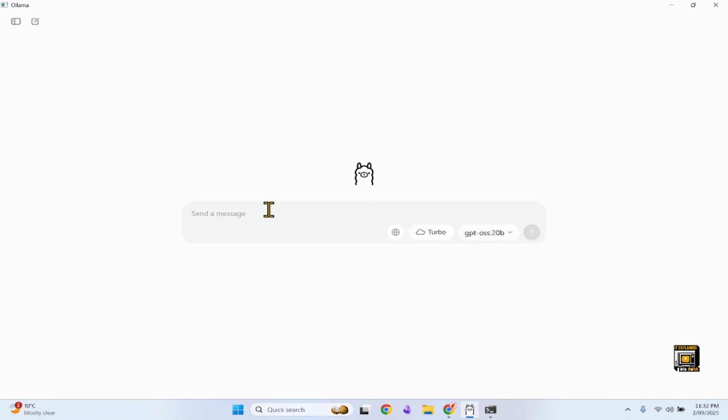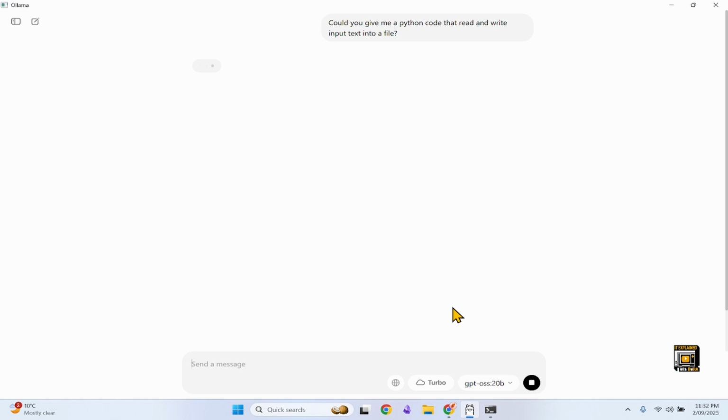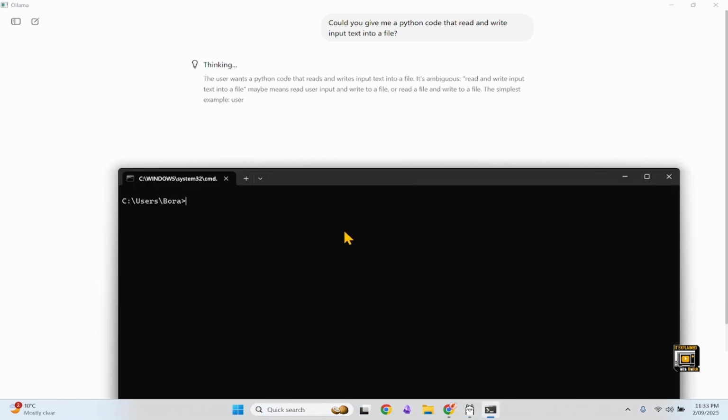GPT-1. So this is the GPT model, the open source one from ChatGPT, OpenAI. It will take a little bit longer. Okay, this is a little bit larger model. That's why it's giving the response slower. And this is a thinking model.